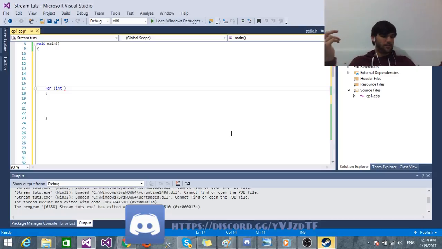Could be 40, could be 50, could be 1,000. So we're going to go with that same text and do this now. We're going to create an int called I, and make it equal to 0. And now we're going to put a colon.